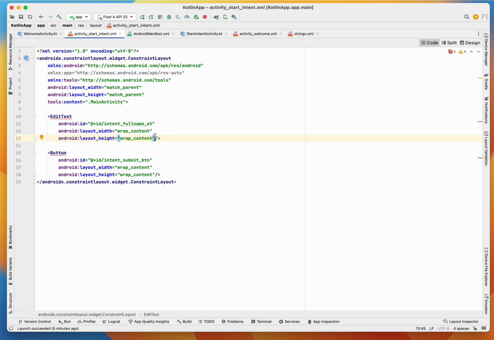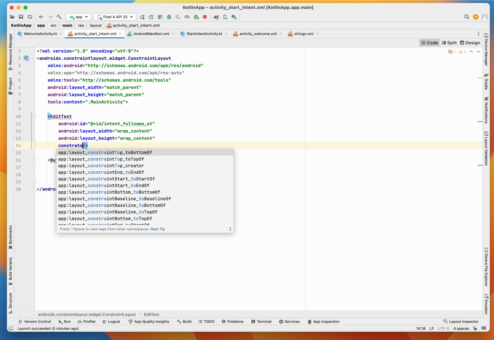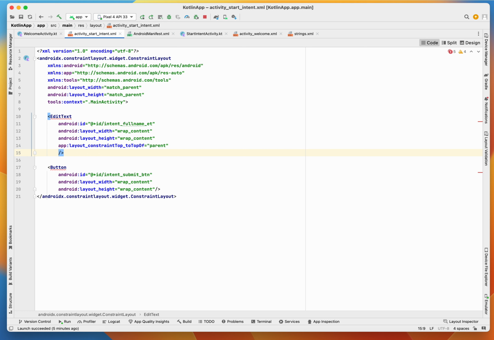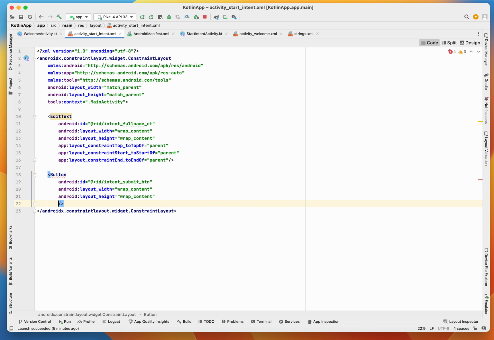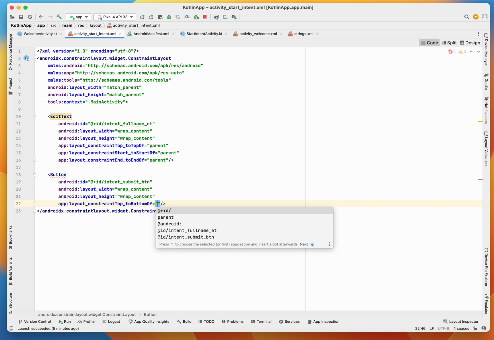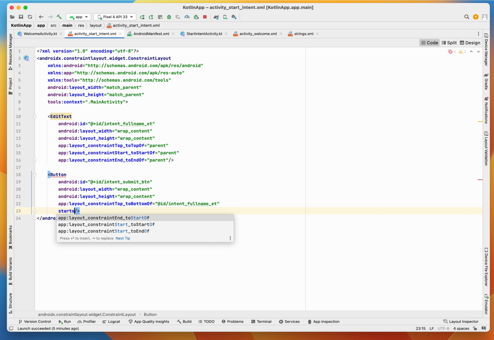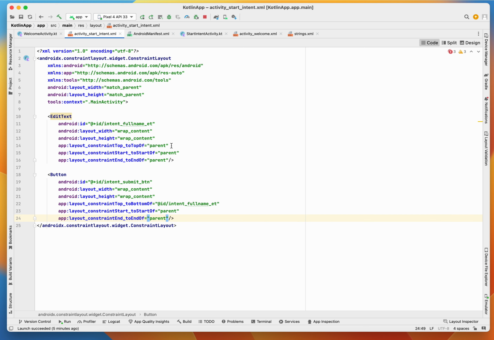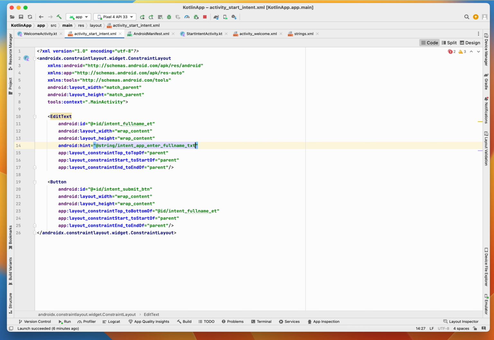And we have to also assign the constraints: top to top of parent, start to start of parent, and end to end of parent. Similarly, we assign the constraint here, top to bottom of intent full name edit text, start to start of parent, end to end of parent. And we also have the hint here, full name.